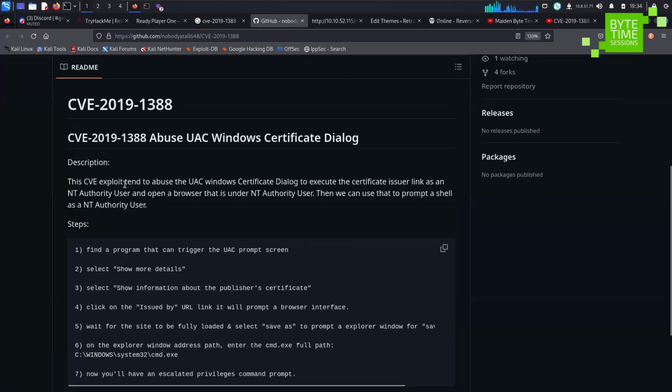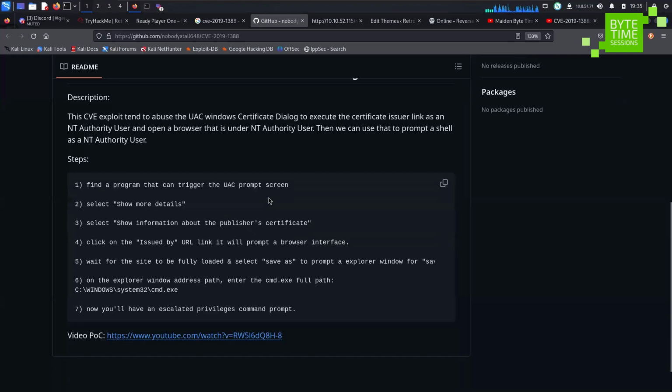So when you read about this CVE, it is saying that this exploit tends to abuse UAC, that is the Windows User Account Control certificate dialog box, to execute the certificate issuer link as an NT authority user. And it can open a web browser under the NT authority, and then when we execute probably a command prompt or PowerShell, we execute it as NT authority. So this is how to run that.